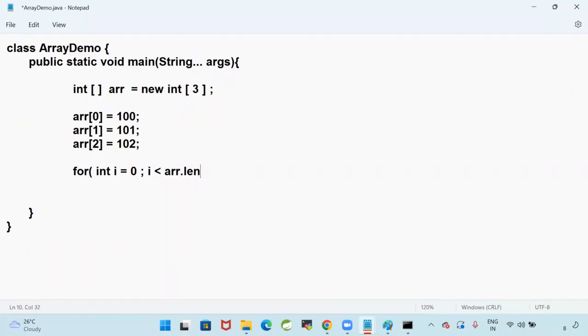Array dot. Can I do like this? Yes, arr dot length, comma, i plus plus. What is the length? 3. Now, can I do this? System dot out dot println of just i or array of i? It is array of i. Are you guys clear with my point?